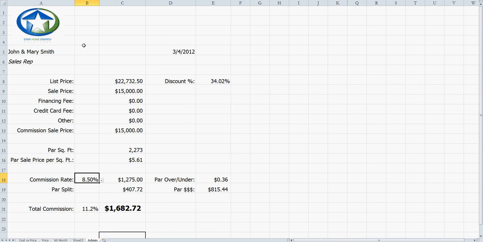So basically, this is your commission sheet right here. This is how it gets figured up. So we have here that the list price was $22,732.50. The job was sold for $15,000. There were no financing fees. There's no credit card fees. There's no other fees. So the commissionable sale price is $15,000.